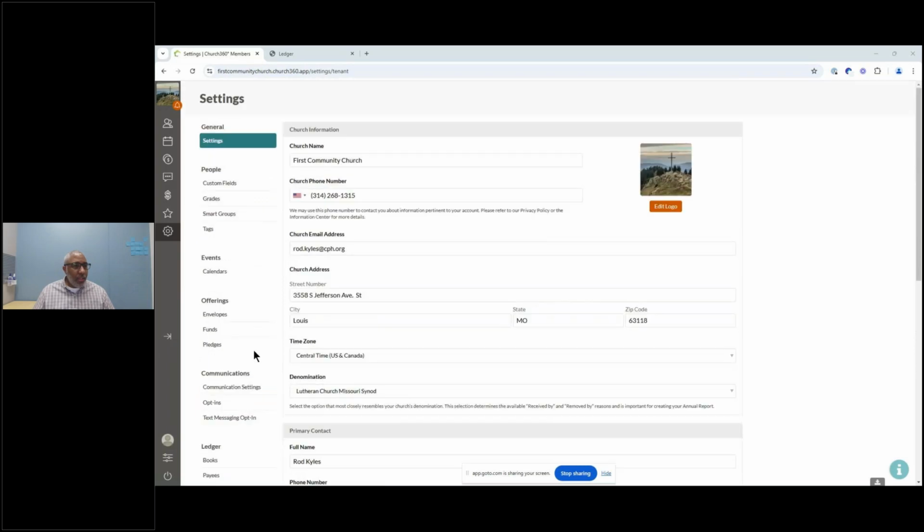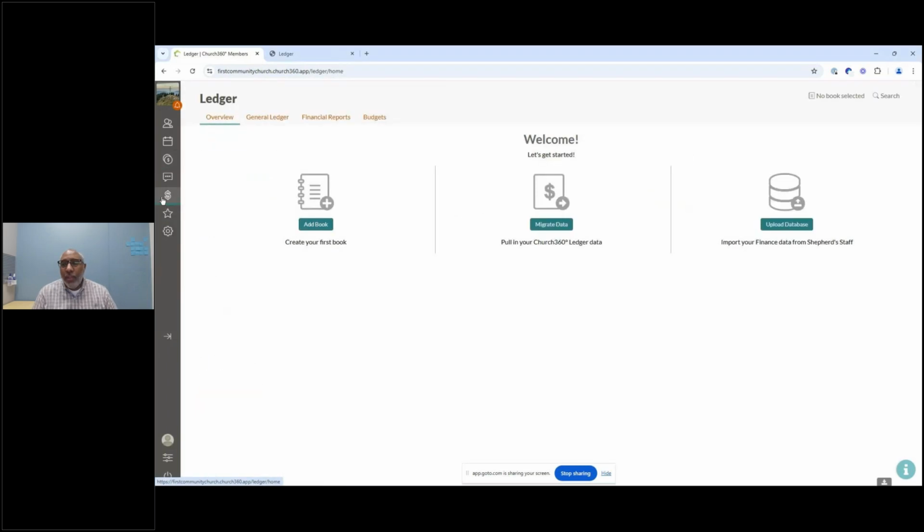Okay, so here underneath the dollar sign, whenever you first go into New Ledger, it's going to land you on this zero state screen. It's zero state, so there's nothing in here. And you'll have three options: add a book, migrate your data, and upload your database.